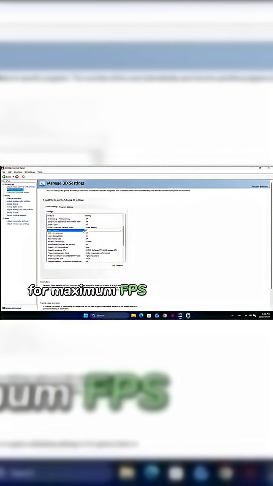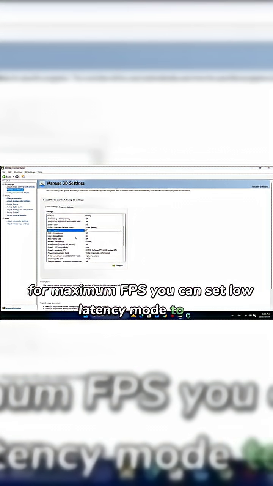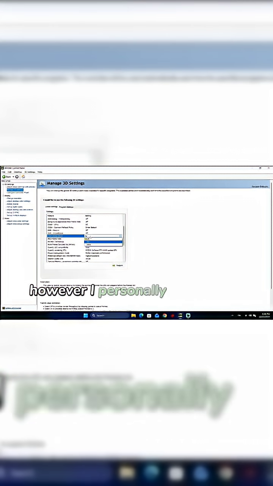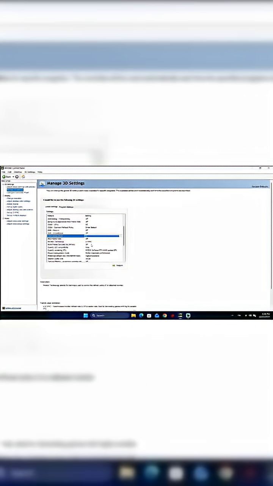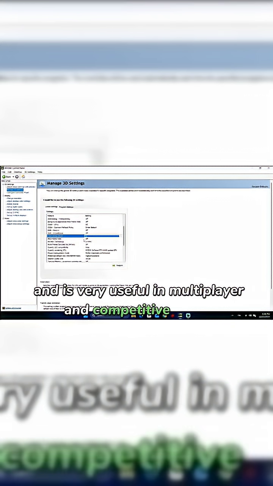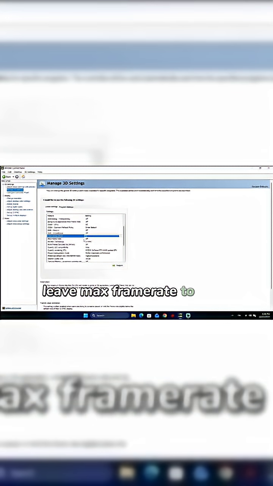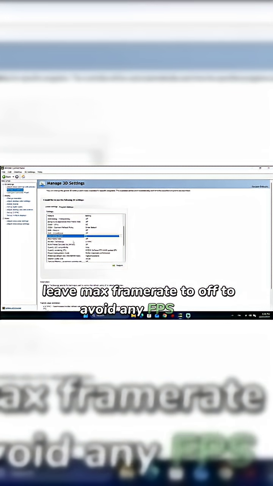For maximum FPS, you can set low latency mode to off. However, I personally recommend keeping it on because it reduces input lag and is very useful in multiplayer and competitive games. Leave max frame rate to off to avoid any FPS cap.